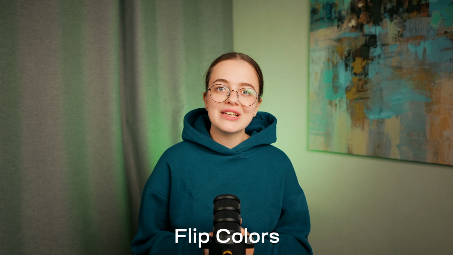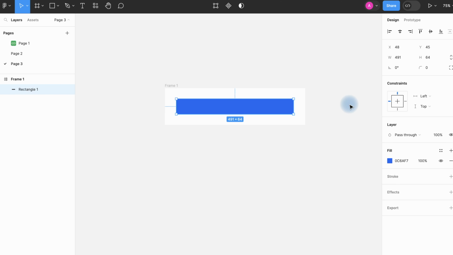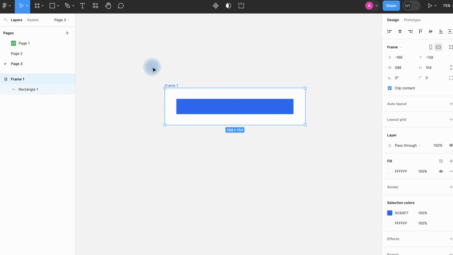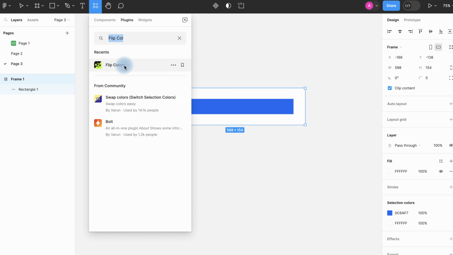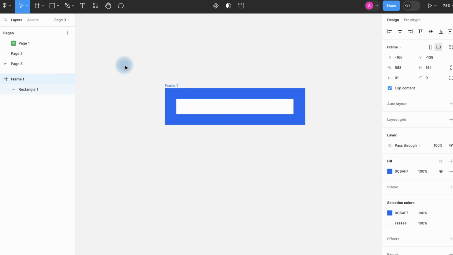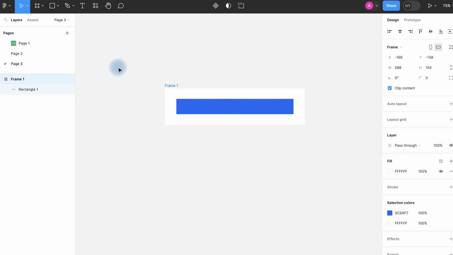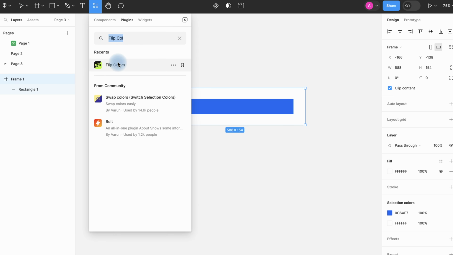Plugin number two is Flip Colors. The Flip Colors plugin for Figma is a simple yet effective tool that allows you to quickly swap the colors of two selected layers or groups of layers. This can be useful for creating color variations, exploring different color palettes, or simply correcting accidental color swaps. Just select an object with two colors and run the plugin. Everything is quick and easy.